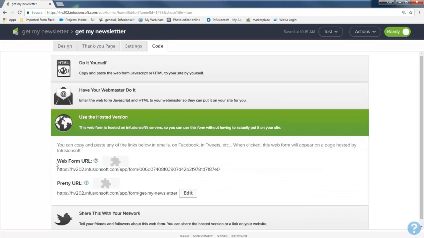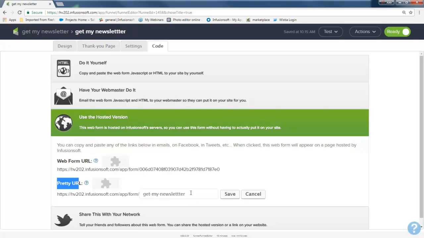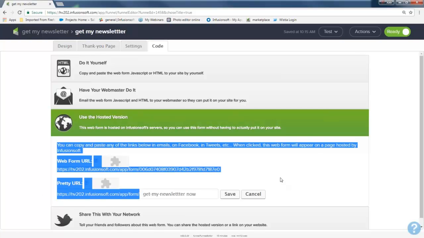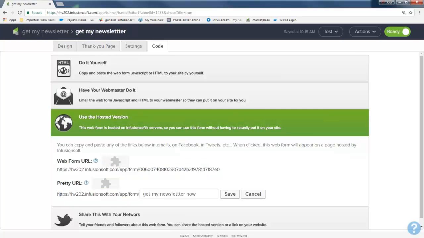The only difference between the web form URL and the pretty URL is you can come edit this to get my newsletter now. You can edit it to say what you want it to say so it doesn't show up as a string of random characters. You'll just take this URL, copy it, and when you're doing a Facebook ad, you can just grab that URL and paste it in the URL section. If you're just posting on your own Facebook page, just grab that URL and you can paste it right there in your post and then change it to, hey, get my awesome newsletter. If they click there, we'll open up the form. You don't even have to have a website. Pretty awesome.